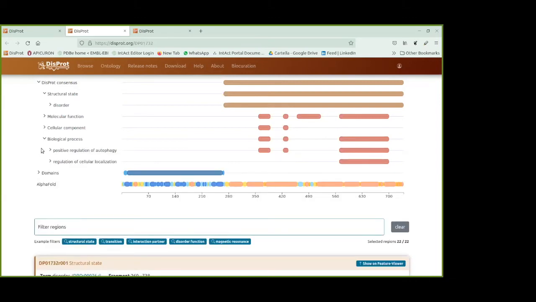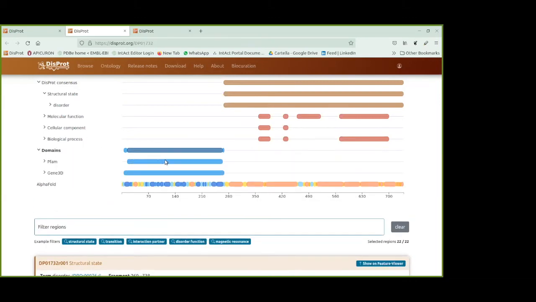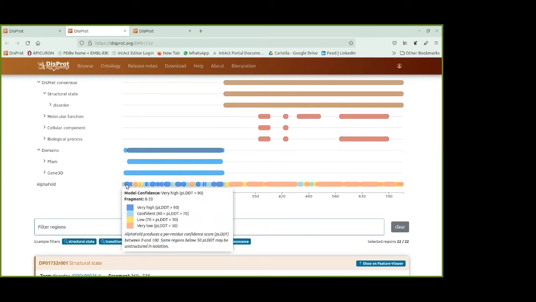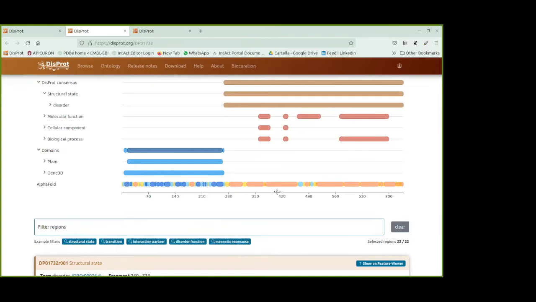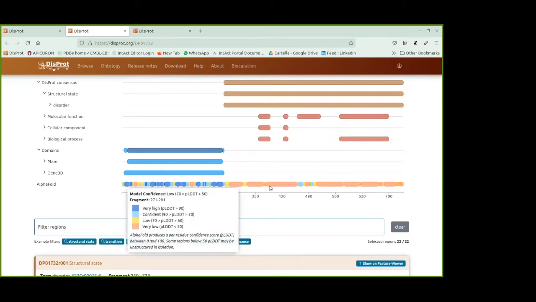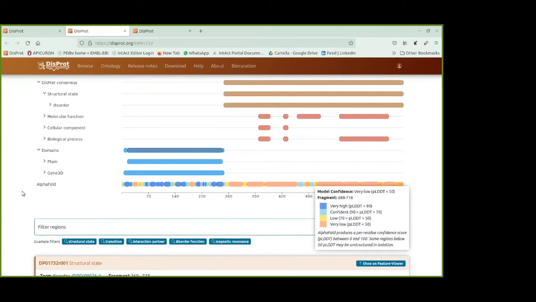Here, you are able to see the domains such as PFAM and Gene3D, and you can see indeed that this is the structured region of the protein. Finally, you will be able to appreciate the prediction of AlphaFold with the model confidence for each fragment. For example, this is a fragment predicted as highly structured with a very high pLDDT. This region is the one that is predicted as disordered.